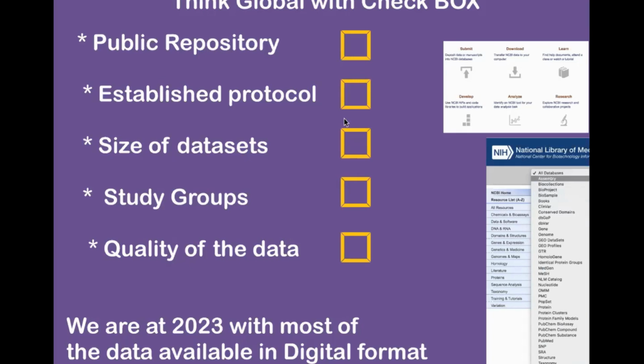Before even touching or using a data set, there has to be a small checklist to check for every user. Is it a public repository? Yes. Is the protocol established? And what is the size of the data set? Is it good enough? It's not like having only 5 samples and then coming to a conclusion, because statistically that is really not good enough to support the evidence. So the data size should be good.